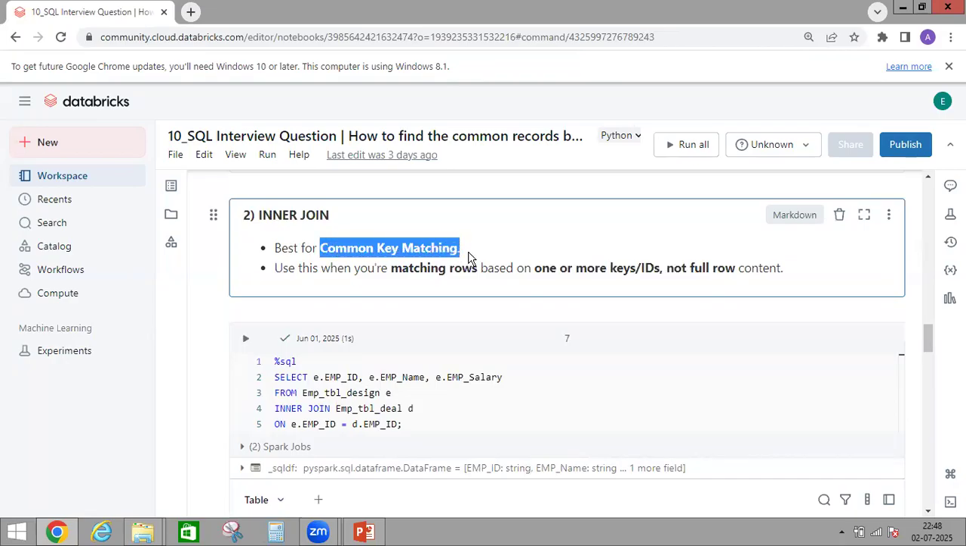This primary key depends on the table, it varies. Maybe one table will have a single primary key, and some tables will have multiple primary keys. And inner join won't check the full row content.